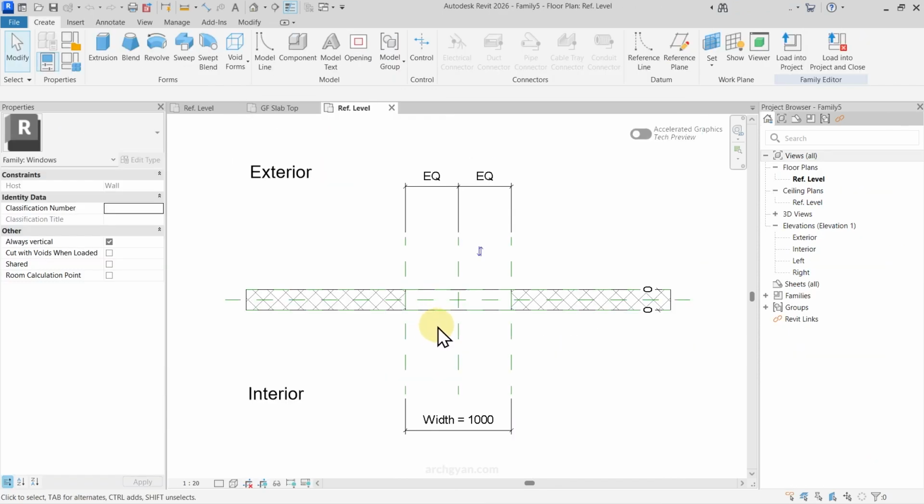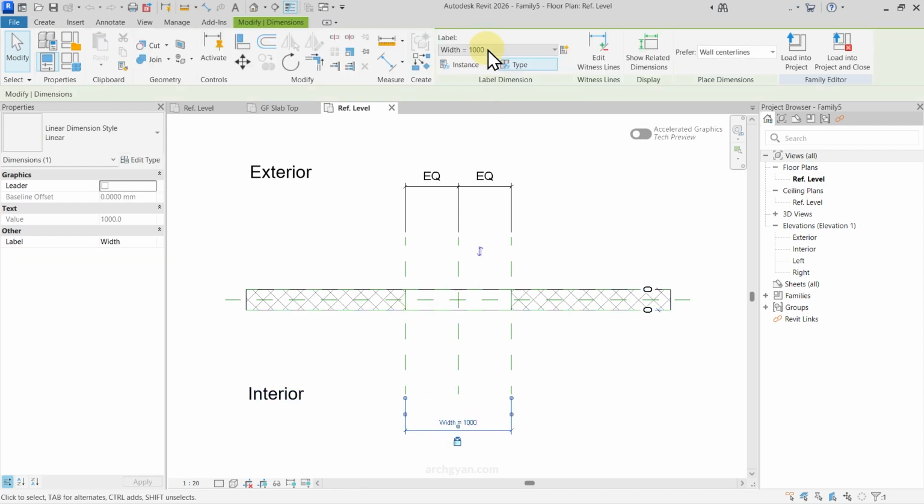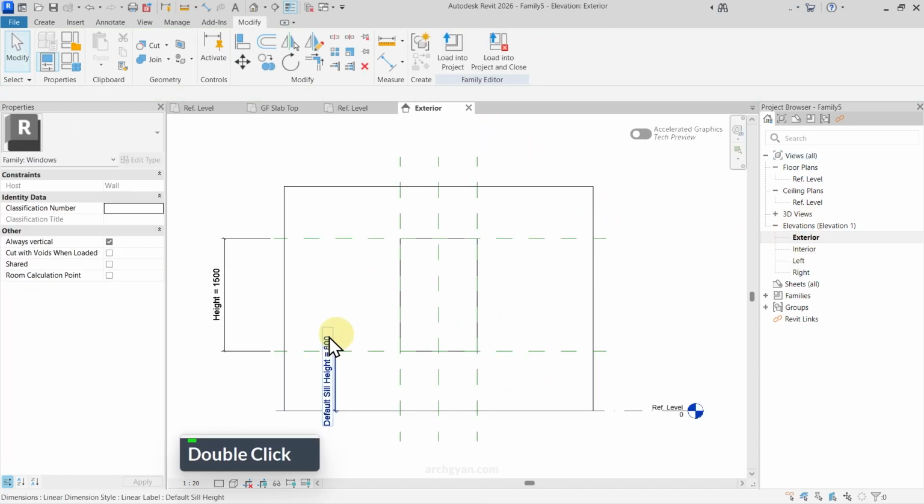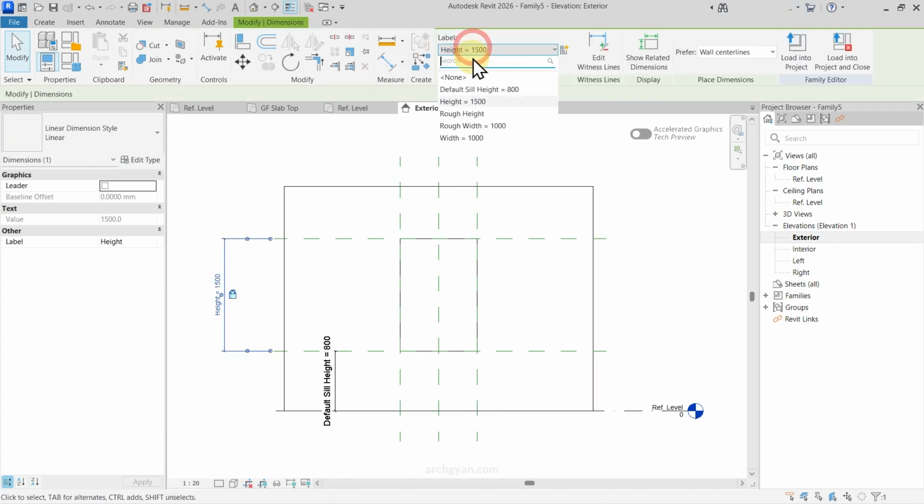We need our bare bones, which is our reference planes and our dimensions. We have some parameters here, which is the width, height, the rough width, and the rough height. So the first step is I would change the width to the rough width. And let's go to the exterior side and let's change the height to the rough height.